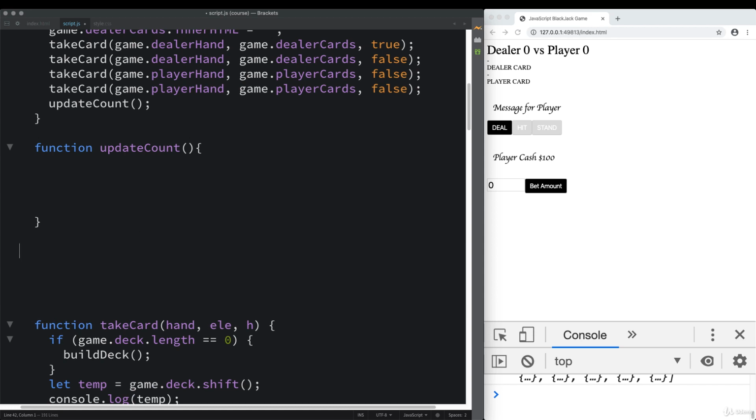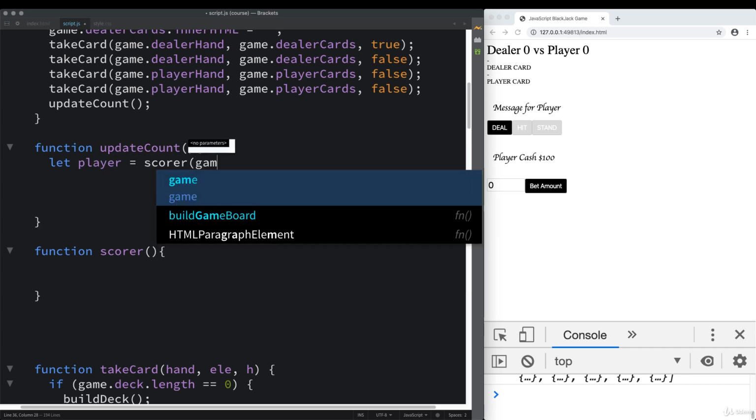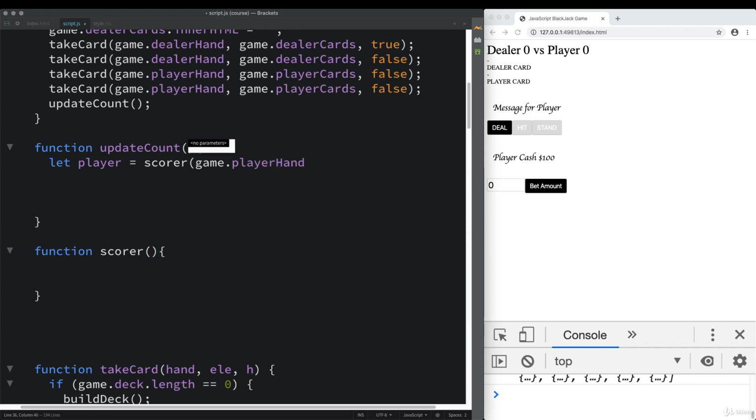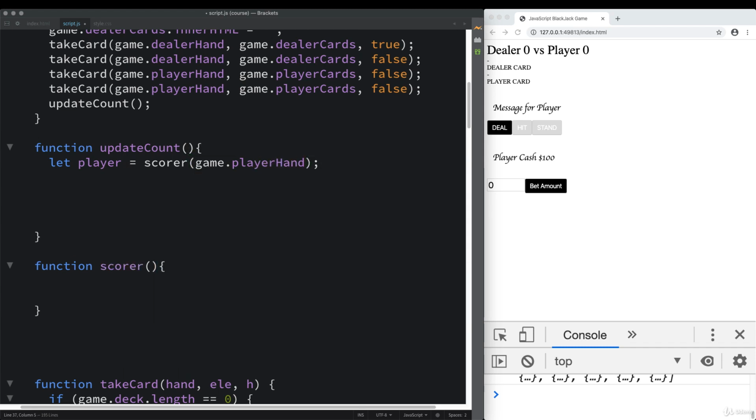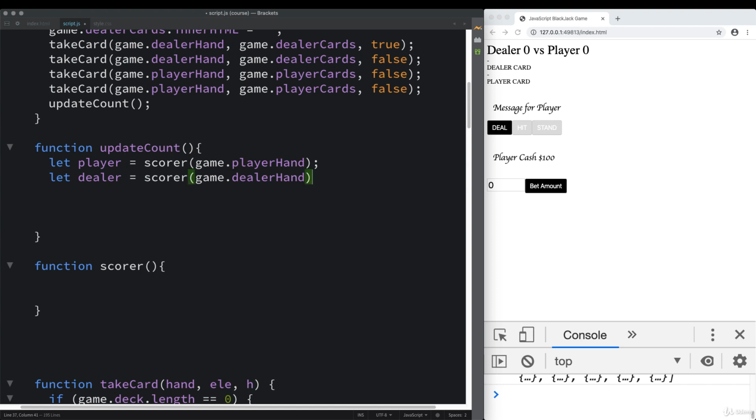So let's create another function that will calculate out the score. So we'll just call this function scorer. And coming into update count, we want to be able to pick up the player's score and pass the game player hand into the score. So it's going to do a calculation of that array object. And then also we want a value for dealer, and using the same function, but we're passing in the dealer hand array values into there. And then within scorer, we're going to pick up those values and then make use of them.